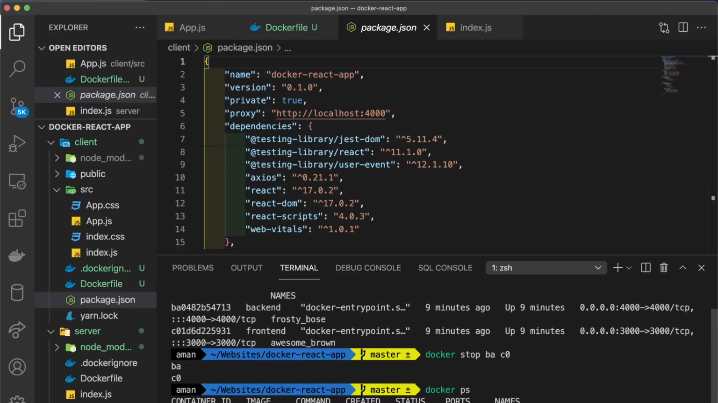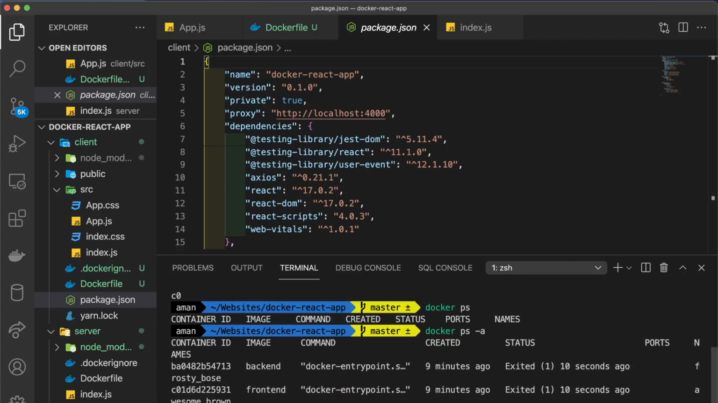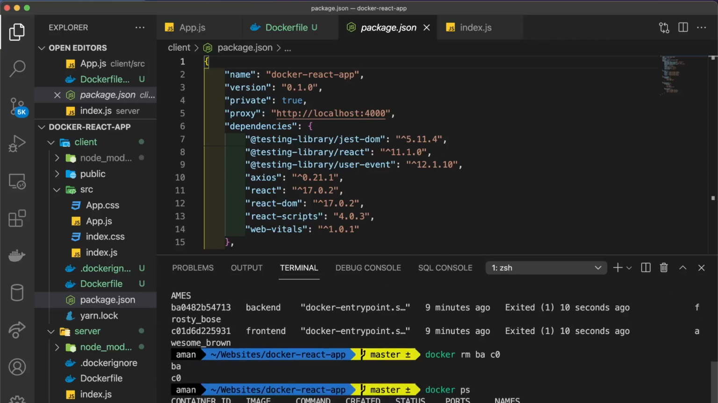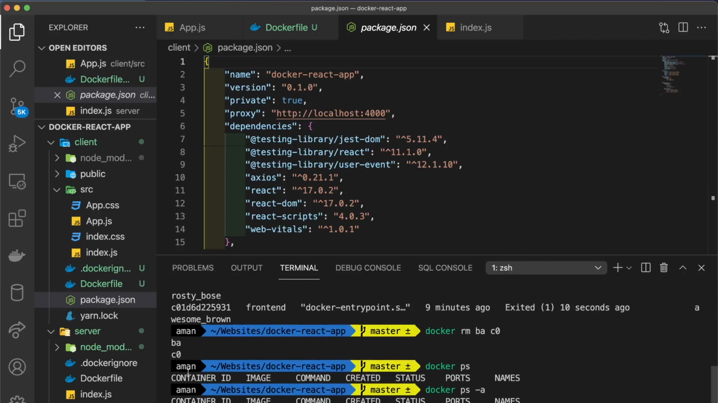However, these containers are still stopped in the background, but we want to remove them altogether to properly clean up. Docker remove BA and C0. And the reason we're doing this is because the container IDs here start with BA and C0, and as long as we specify a unique match here, it'll remove those containers in question. So now when we do docker ps, there's nothing there, but when we do docker ps -a for stopped containers, there's nothing there as well.